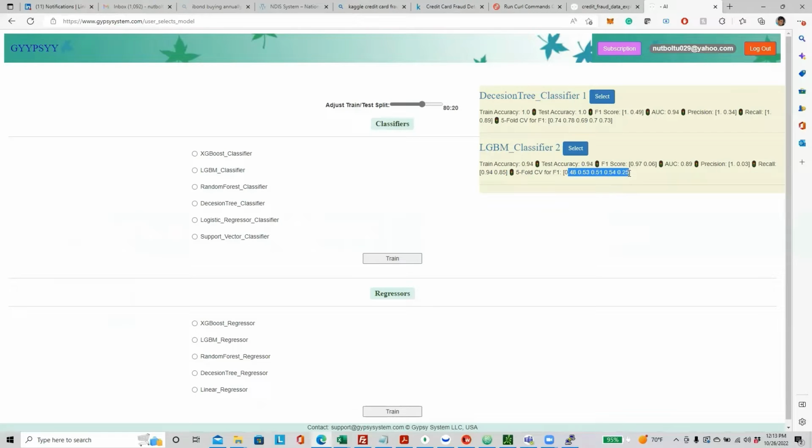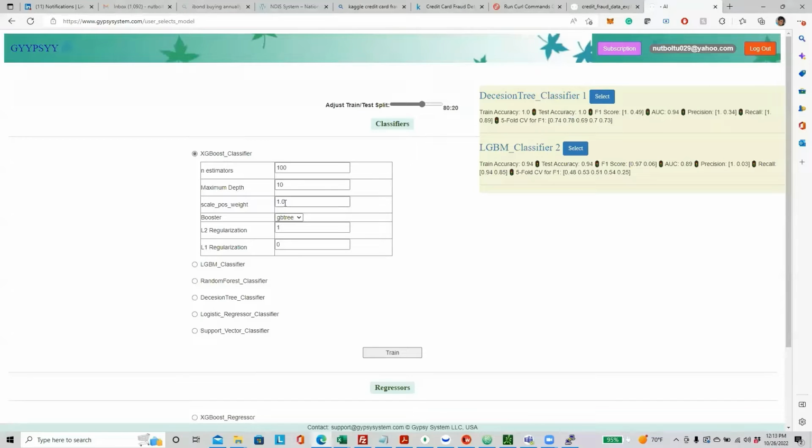This is not good. Okay. The F1 scores are all lesser than our other model that we trained a little while ago. Let's try XGBoost and let's put 515 here. Okay, and let's train it.